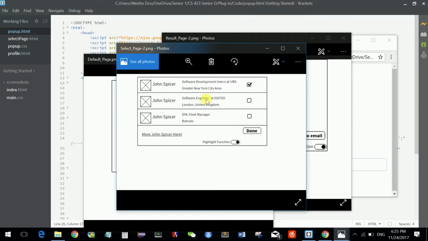And before that, I want to tell you there is also another option. If your John Spicer is not listed above, because that's only the top 3 John Spicers, you can also click the more John Spicers here, and it will direct the user to our website, and we're going to show all John Spicers on our website.